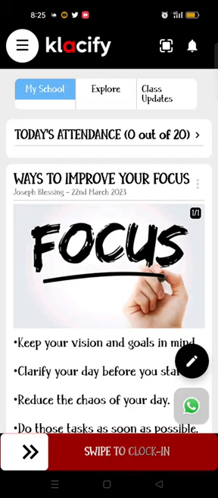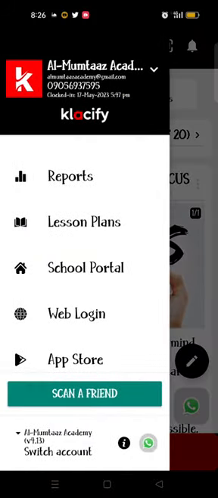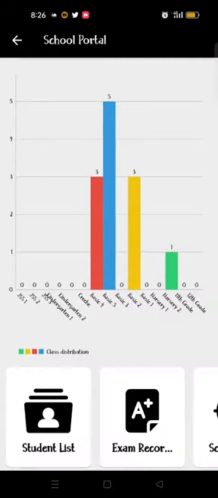To do that, after launching your Klacify mobile app, you click on the three lines at the top left corner of the screen. You now go to School Portal. Once you get to School Portal, you see Student List. Immediately after Student List, you have Exam Records.